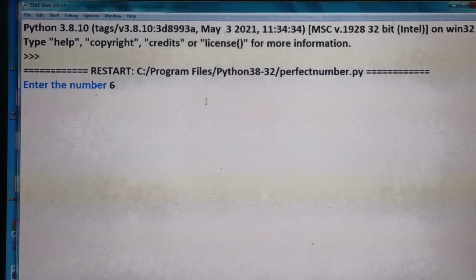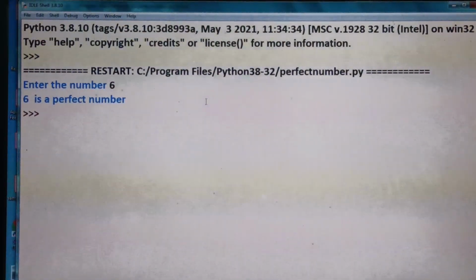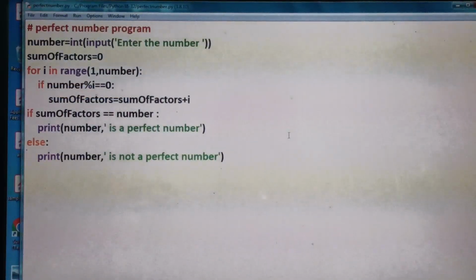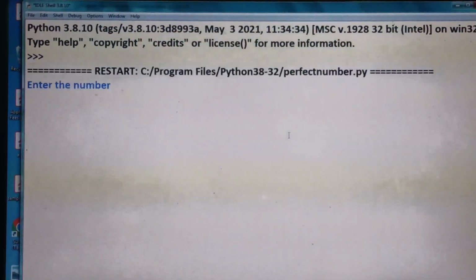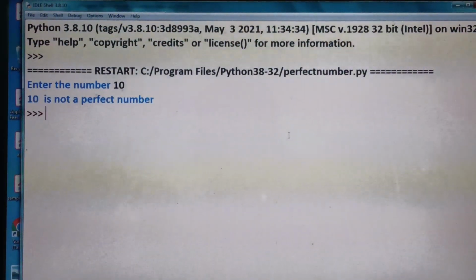Let's take the number 6 and see, 6 is a perfect number. Okay, now take another number, let it be 10, and see, 10 is not a perfect number. Why? Let's check it. So what are the factors of 10?